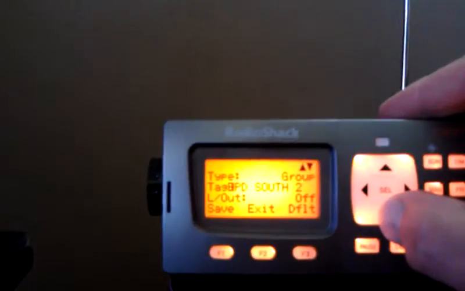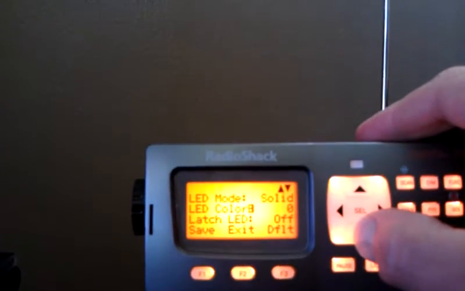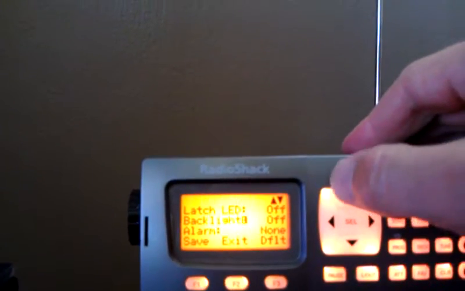And since it's a police frequency, I like to put it under my favorites. So you page down here, you can change the backlight, the LED, all those functions, whether you have an audible alarm. I go down here to favorite, hit the right button, that turns it on to yes, and now I hit save. And all of that is saved. And now I hit scan.